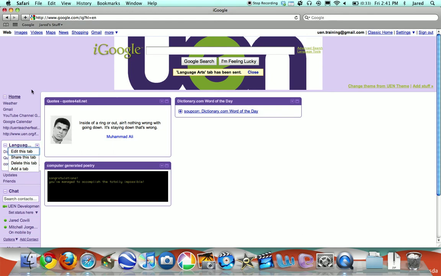And after they've used it, of course, they can always delete the tab, and that will delete the gadgets from the tab. I hope this has been helpful for you as a way that you can organize content and share it with other people.